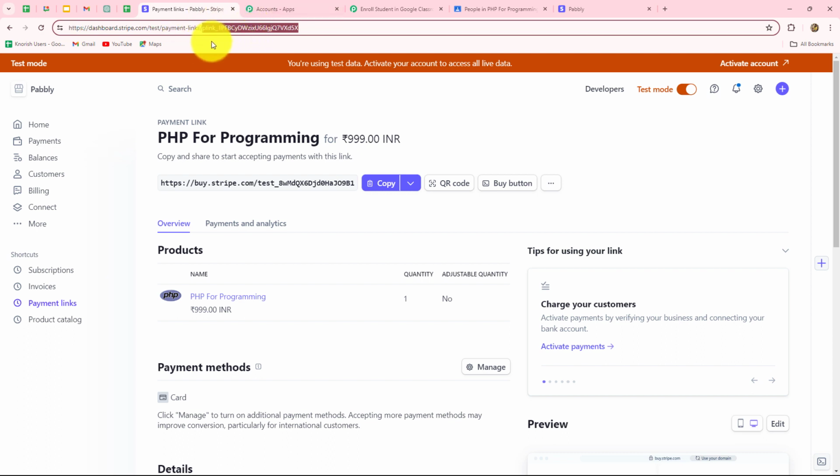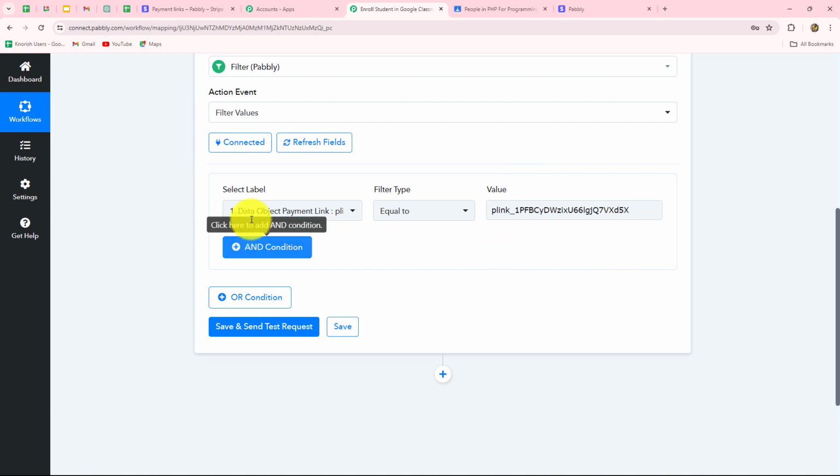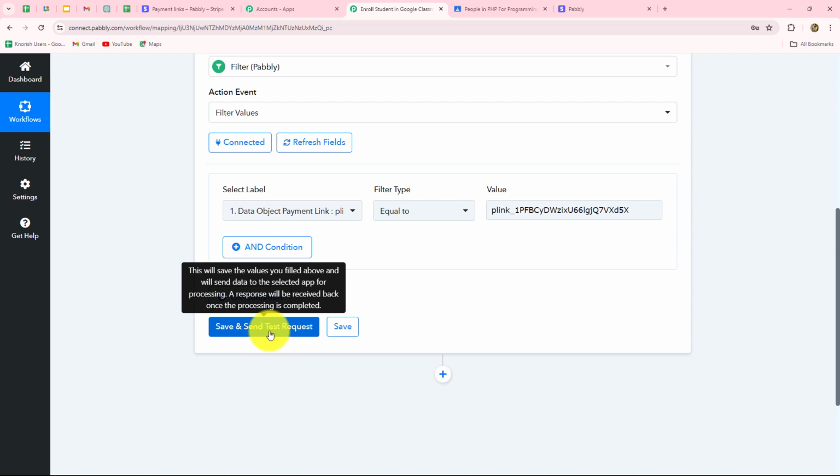So this is the specific link through which we want to receive the payment every time. So we will simply copy it, and we are going to paste it in the value field. Okay, so this will be the value. When the label is equal to the value, then only we want to continue this workflow. That means when the payment link which we receive from Stripe is equal to the payment link which we have entered in the value, then only we want to enroll the student in Google Classroom, otherwise not. So here we are going to test the condition whether it is true or not.